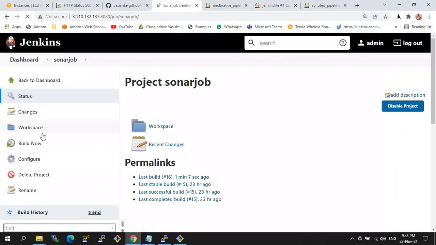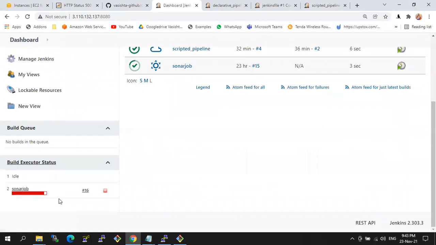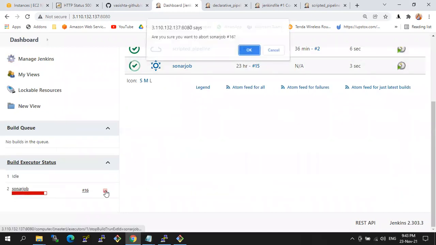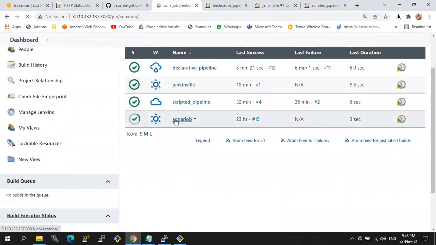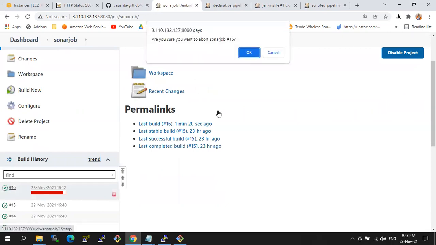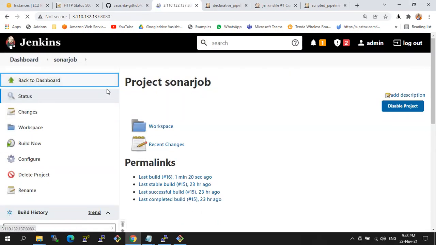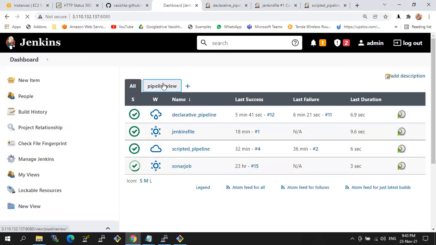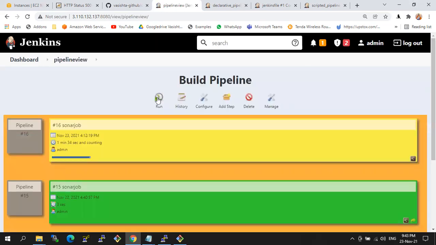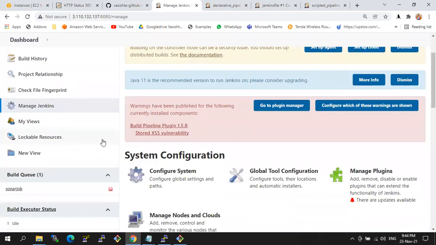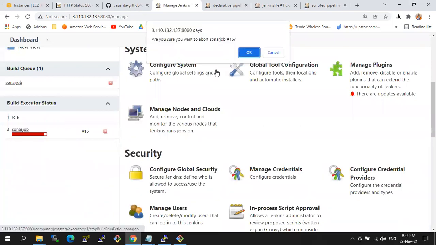I'm just showing only up to this part. Just closing this one. So here I want to run the job. Here you can see the option Pipeline View. If you click here and run the job, you can stop this job.